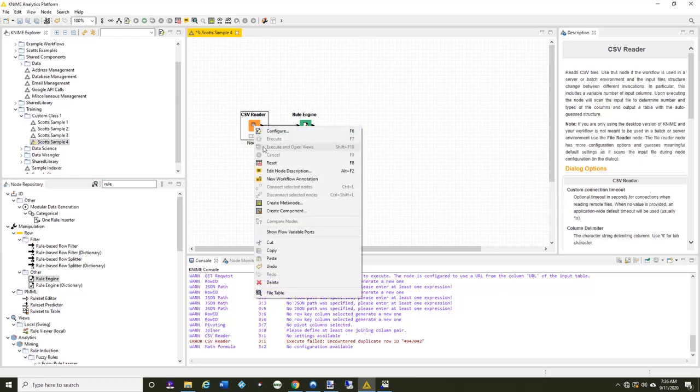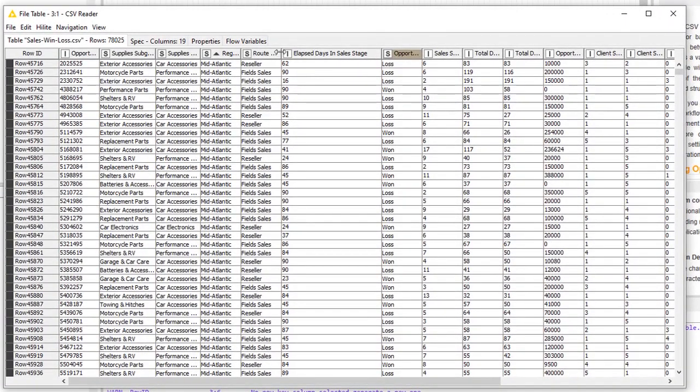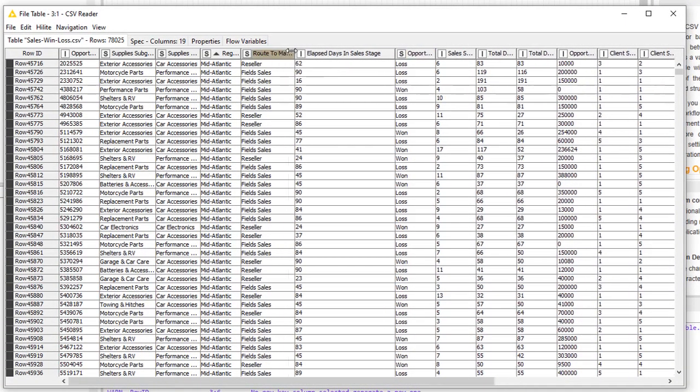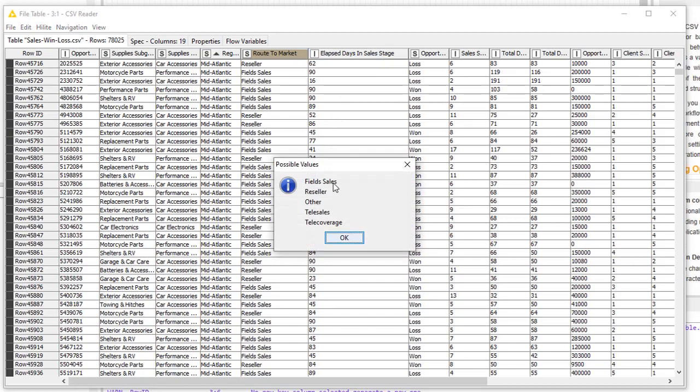I'm going to look at the CSV data. And I've got this column right now called Route to Market. And I'm going to show the possible values. And I can see I might want to change these to something. So I've got telesales, telecoverage, other, reseller, field sales. And I might want to change these. Let's say I wanted to make these numeric values instead. I can provide a rule engine to do that.